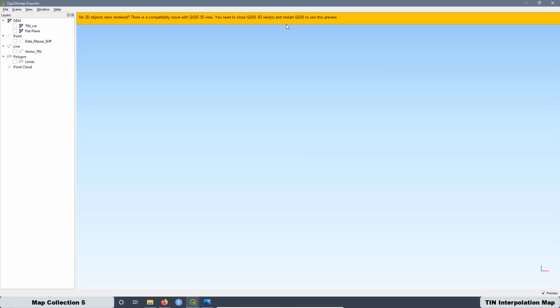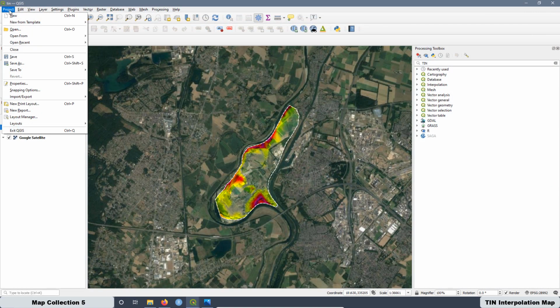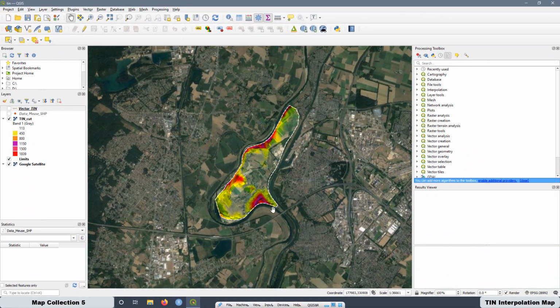Looks like we have to restart QGIS. Then I'm going to close this one. Make sure you save your project. Save and close. And let's go to open this one again. I restarted the computer and also QGIS, and I'm still having the same issue with the plugin.